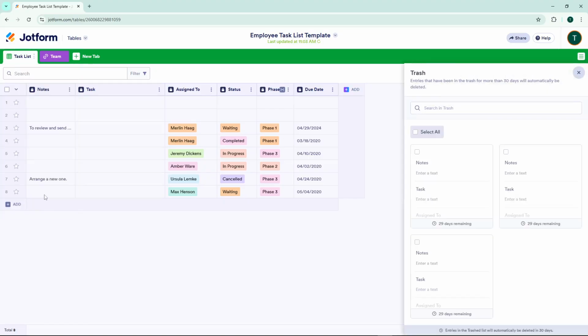This is where Jotform stores all deleted submissions temporarily before they're permanently removed, giving you a safety net for accidental deletions. A right panel will now appear displaying all the deleted submissions from this table. You'll see a list of entries that have been moved to trash. Here you can review each submission to ensure you're restoring the correct ones.